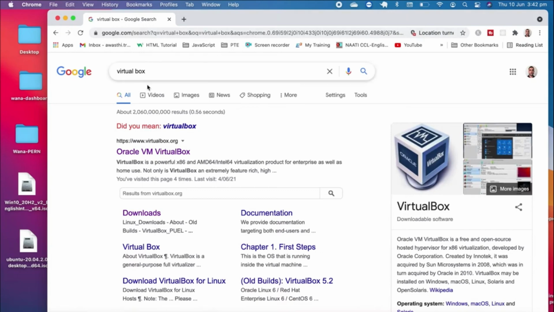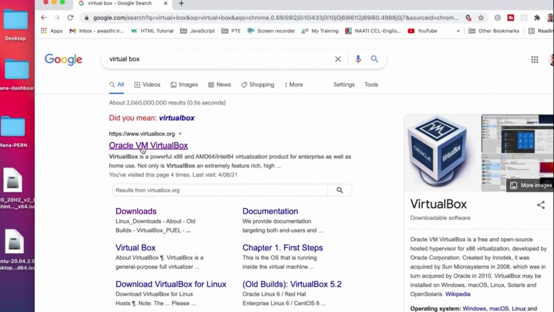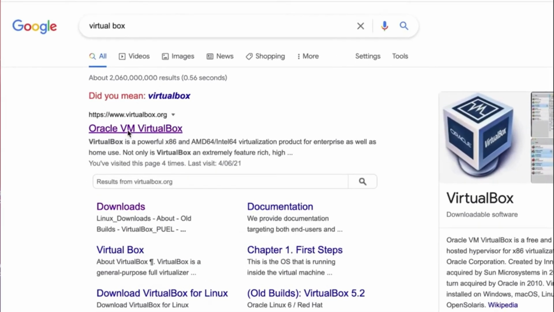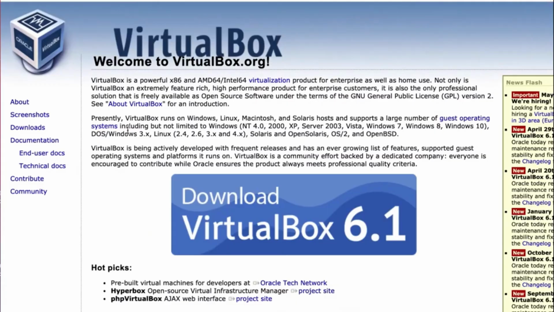Hi guys, in this video I am going to show you how to use the virtual machine so that you can use Windows or Linux or any other operating system in Mac operating system.